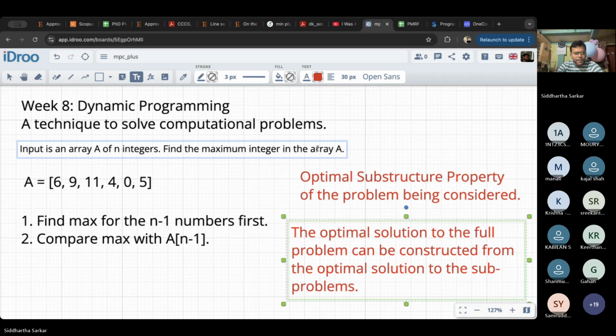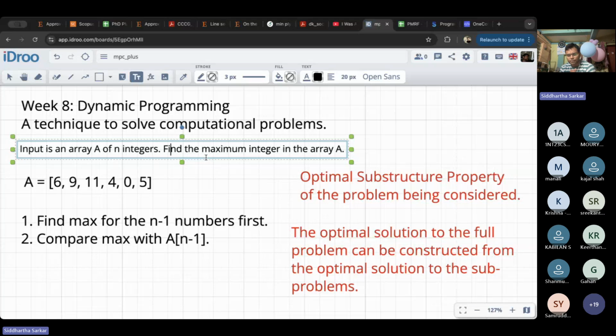Consider the problem that we gave as an example, finding the maximum in an array. We saw that it is possible to find the maximum of the whole array by comparing the maximum of the first n minus 1 numbers, that means the optimal solution of the subproblem, with the nth number. So there is a precise relation in which the optimal solution of the full problem is related to the optimal solution of the subproblems. So this is the optimal substructure property. Any questions on it?